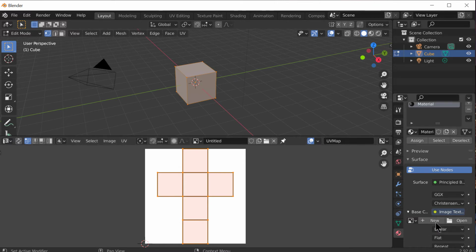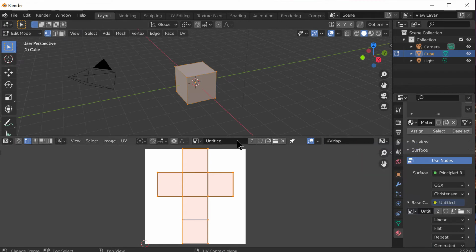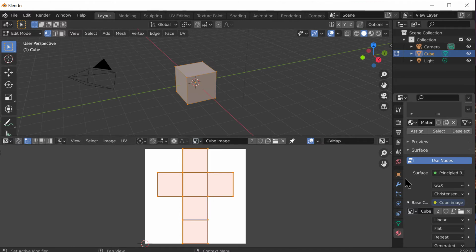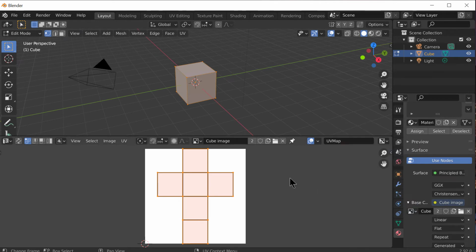Specifically, once I select image, I need to tell it what image I'm going to use. I'm going to choose this untitled image that I just created. Might as well give that a title: Cube image. So I created the image over here. This lists all the images that are in my Blender file, which is actually kind of cute. Anyway, useful. And click over here. There you go, cube image.